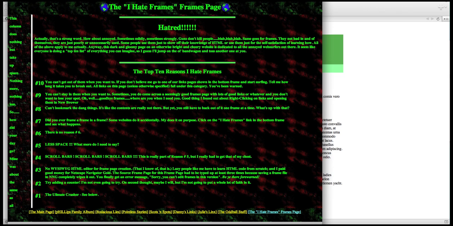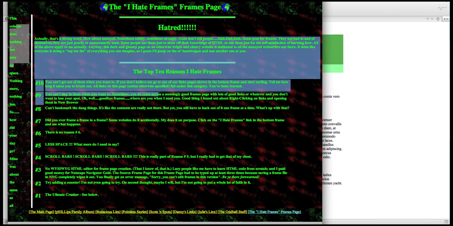The other issue was with bookmarks. When you're bookmarking the site, are you bookmarking the HTML file that's in this column? Are you bookmarking the HTML file that's here? Are you bookmarking the whole frame set together?